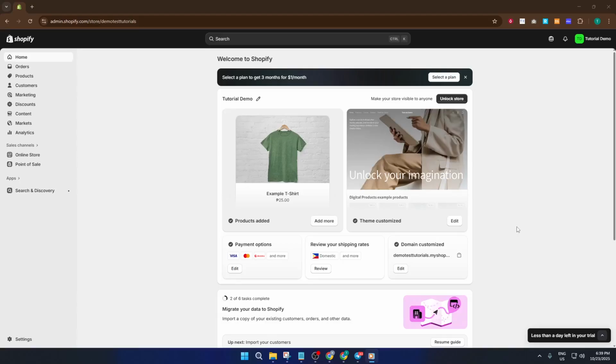Today, I'm going to show you how to set up and customize transactional emails on Shopify, including the all-important order confirmation email. By the end of this tutorial, you'll know exactly how to make your store's emails look professional, match your brand, and truly reassure your customers with each purchase. Let's dive right in. This process isn't complicated, but knowing a few key tips will help you get the most from it.